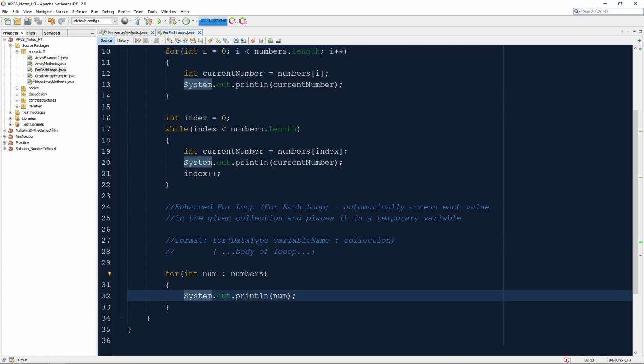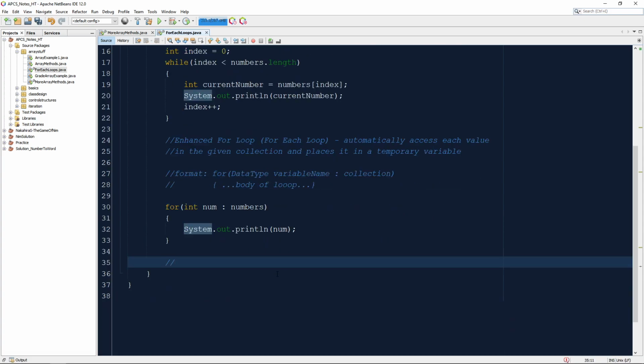If you think you're going to need the index, then an enhanced for loop is not the tool you're going to use. But if you just need to look at the content, then an enhanced loop is a possibility. So it's a good choice for a lot of situations, but there are a good number of situations where it's not going to be effective. And so what I want to do is write down some limitations of an enhanced for loop.